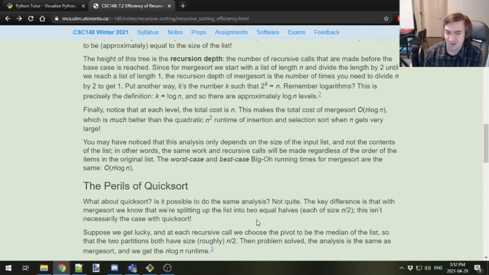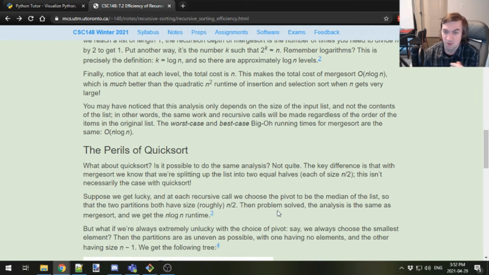Now, suppose you get lucky, and in every recursive call you choose the pivot to be the median of the list, which is exactly what you want, and so the two partitions have about size n over 2. Then, hooray, problem solved, it's merge sort, it's n log n time. Great. But what if you're really unlucky? Suppose you always choose either the smallest or the biggest element. So you pick the 1, and then you pick the 3 and the 4, and so every time you're doing it as terribly as possible, then your partitions are as uneven as they can be.